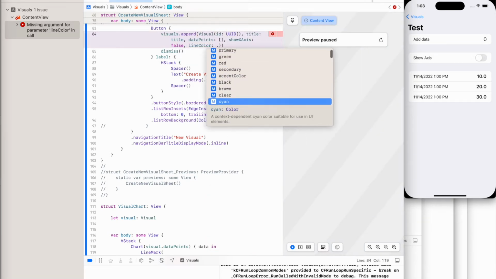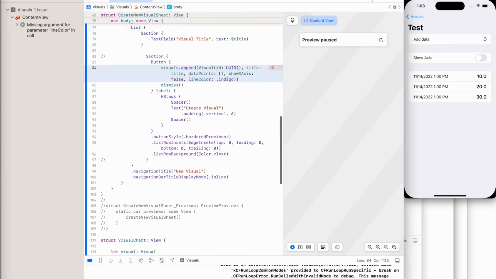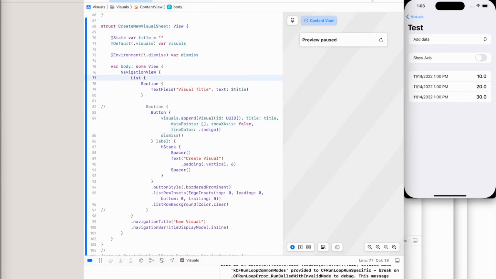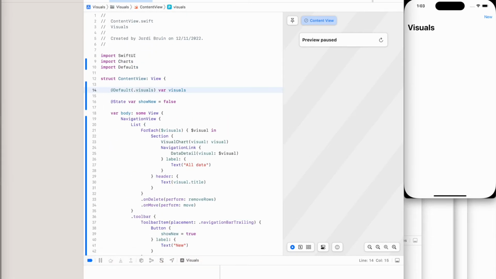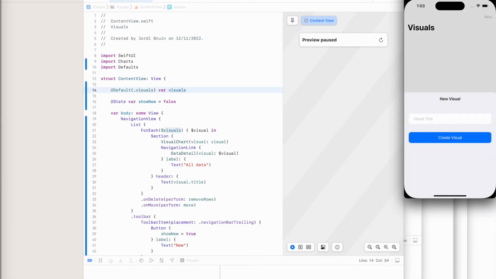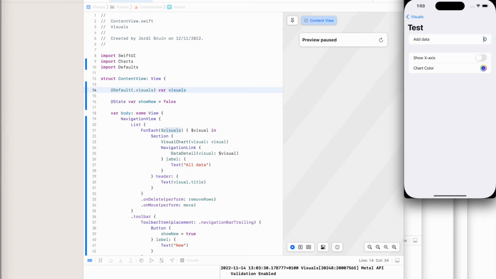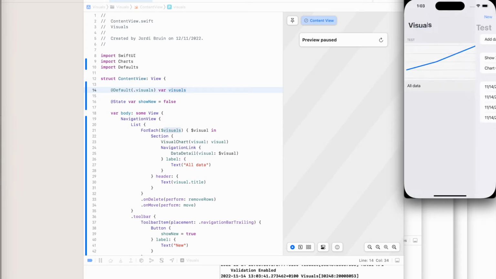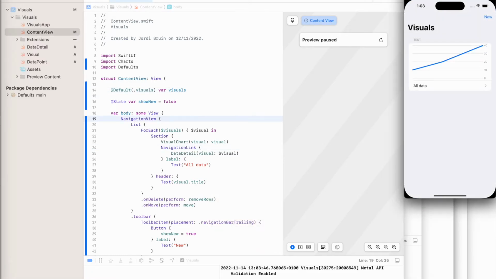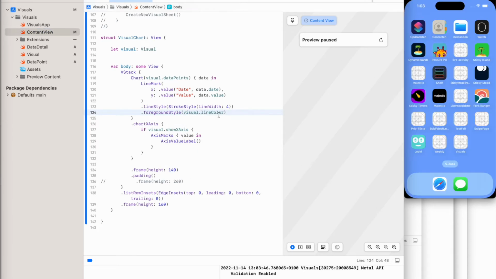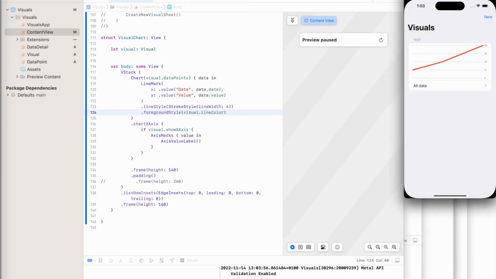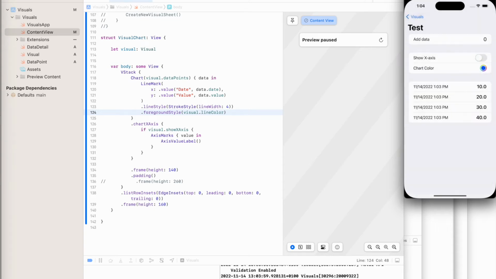So initially we give it an indigo color, but users can now change the color of their charts, which is actually quite a nice feature if I say so myself. You can see here, put in some data and then just change the chart color. And because the model changes, that's why the data resets between launches. But you can see now that we actually use line color, and then when we restart the app, you can see now it's red and now it's blue.